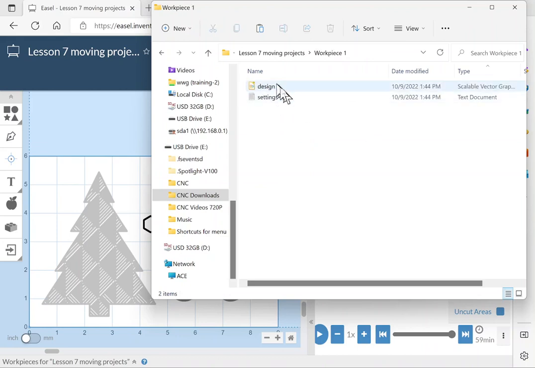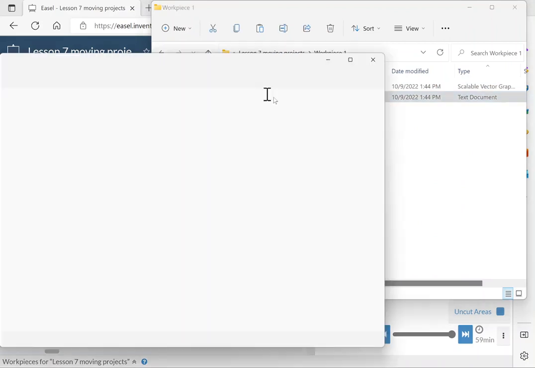There are two things we have. One is a design, which is a scalable vector graphics file. We talked about that a minute ago. That would be the representation of our drawing here. There's also a text document called settings. I'm going to open that up right now just to show you what's in it.